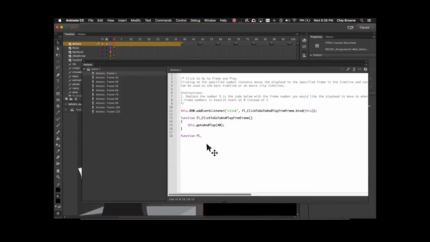I'm making this all up. Rotate and... okay, and let's see. So the RHW, right? So RHW.x plus equals 50.